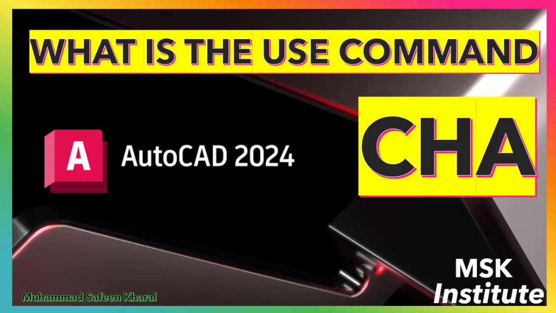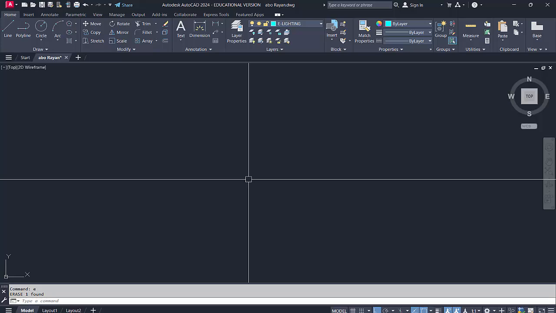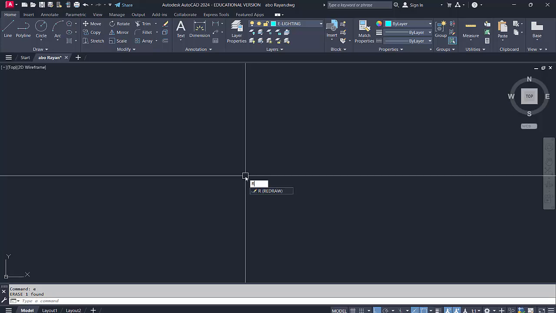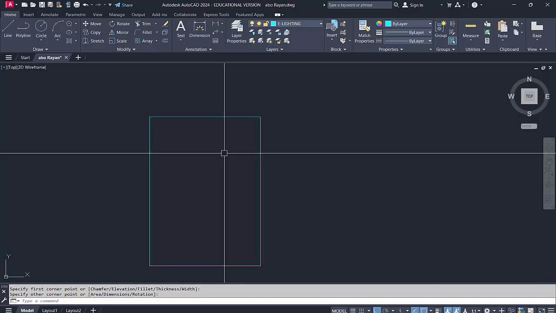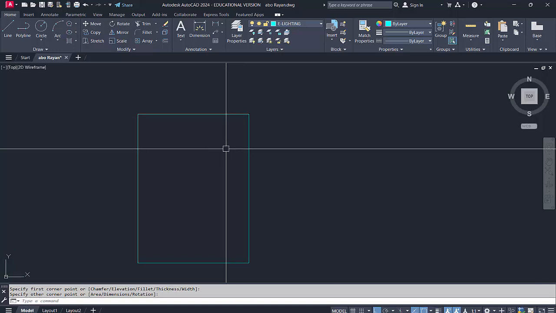What is the use of chamfer command in AutoCAD? This command is used to chamfer a rectangle and two line corner. We learn with an example. I will draw one rectangle here. Now I want to chamfer the corner of this rectangle.